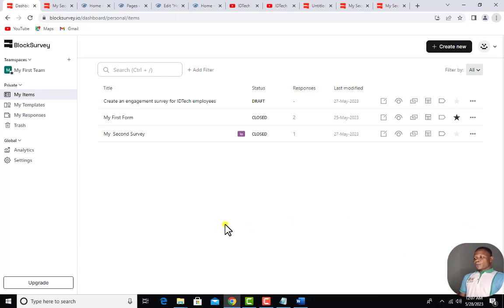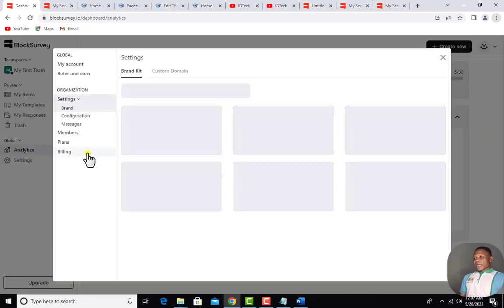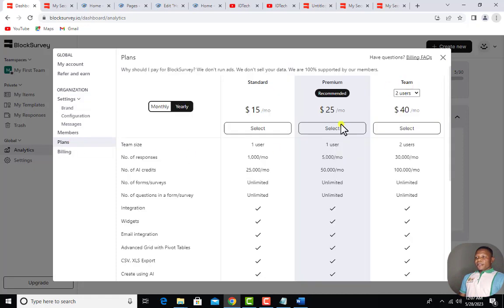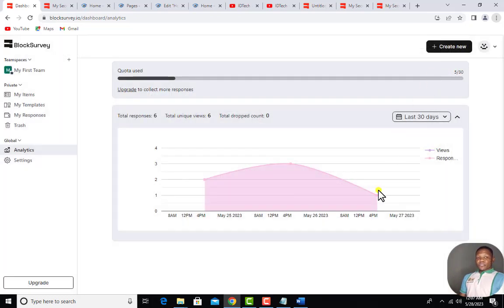Okay, so this platform has done so much, and you can see that it has so many functions more than Google Form. Okay, so you can leverage on this platform, and the plans are very friendly. So if you are using this plan, it is just $15 per month. Okay, so that will be all for this tutorial.